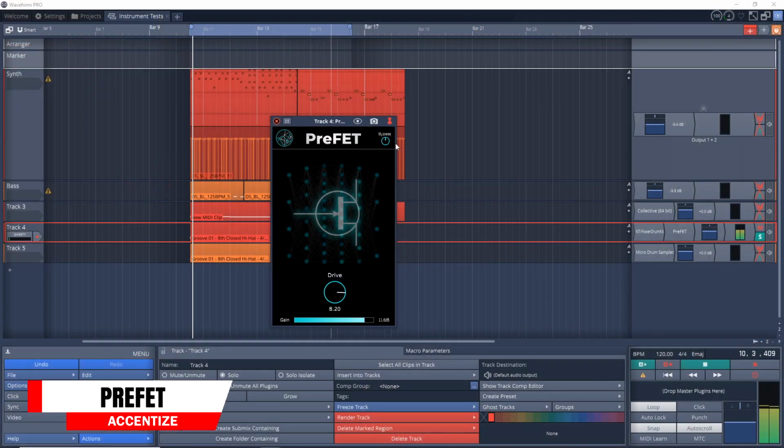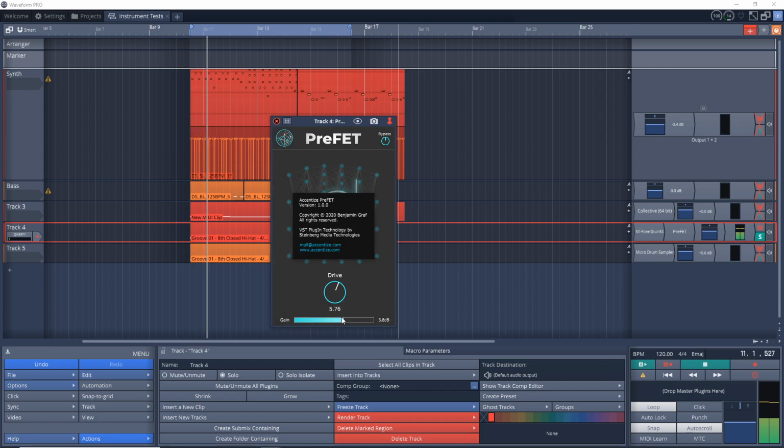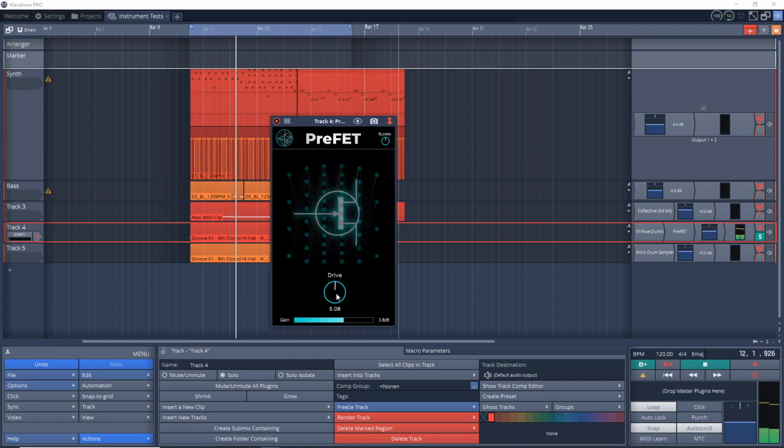Now, the next free saturation plugin on the list is PreFET from Accentize. This one imitates the transistor preamp stage of a 70s tabletop cassette recorder. You can use PreFET to add subtle analog saturation or really heat things up with a heavier overdrive. Accentize PreFET is available on Mac and Windows.